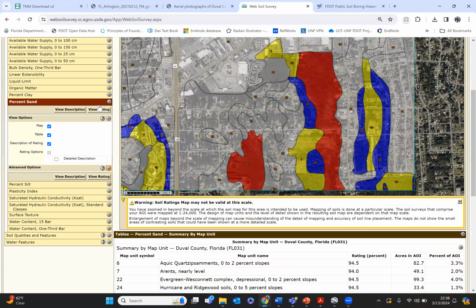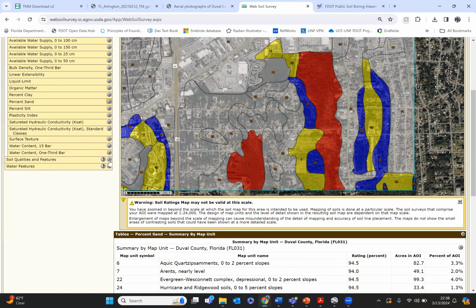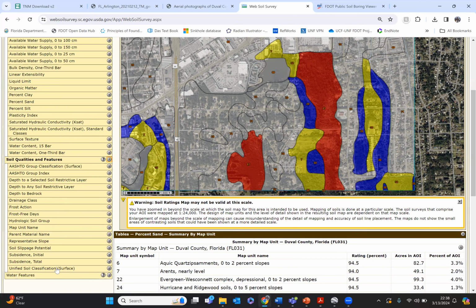Let's look at another property just for example. Let's do the actual soil qualities and features. Let's look at USCS.